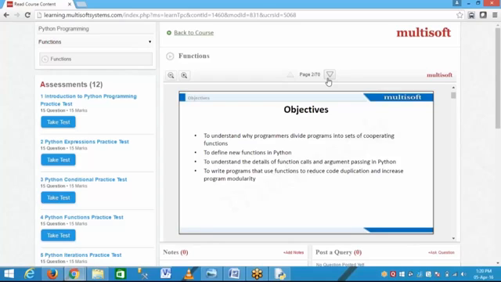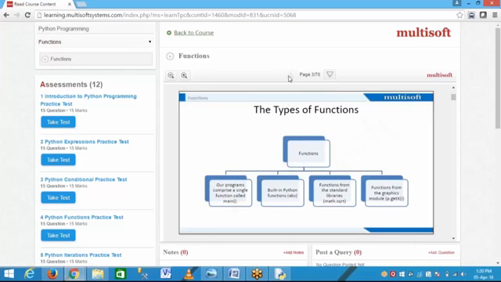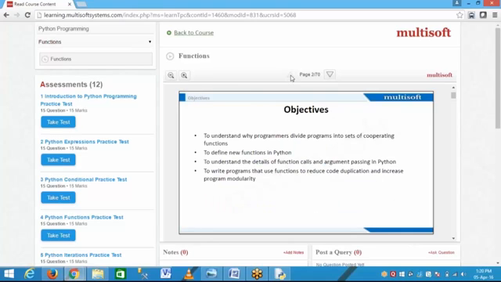Now, here I show you there are four types of functions available in Python. Mainly, to understand the details of function calls and argument passing in Python, if you want to know about the function, we use two things: one, call the function, and second, pass the arguments. I will explain what the arguments are and why we call the function.